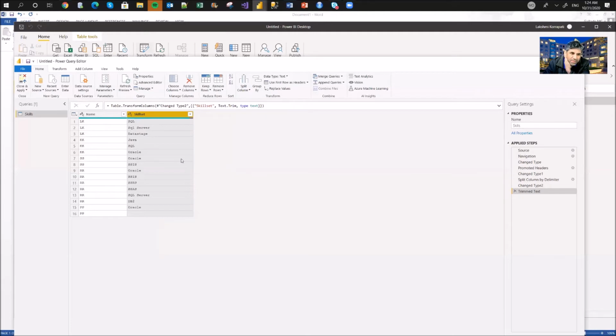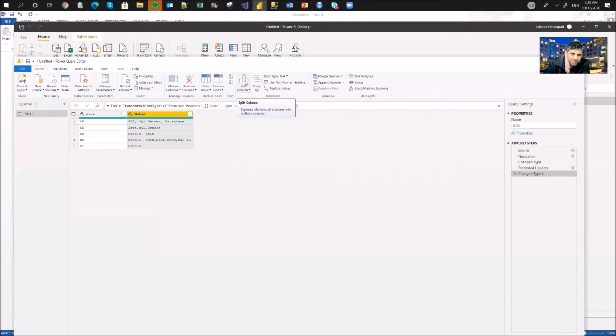Now there is another method of doing this. So let me remove this. Since we have understood this, let me remove. Okay. Now this is the data I wanted to transform to rows, but I don't want to use the split that is available in the ribbon.